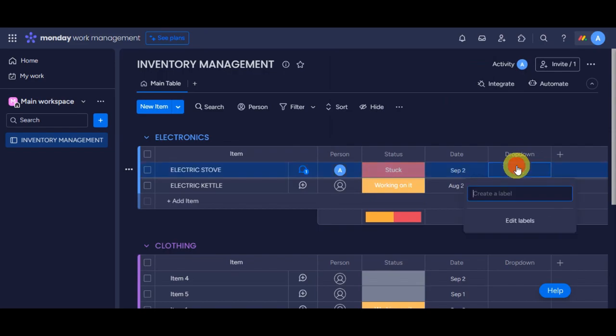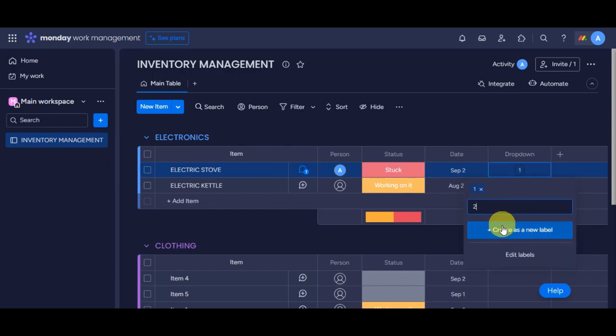You can add in a label for your dropdown in here. Just click on it and create a new label. So let's add another one. Let's click on this and type in number 2.